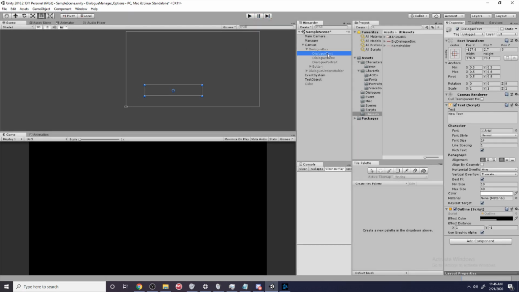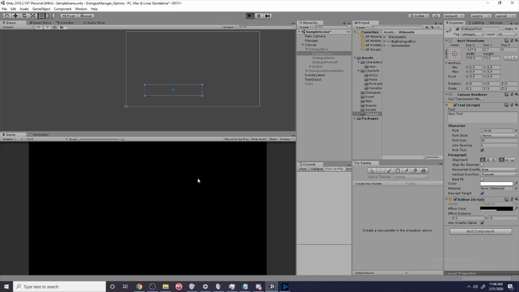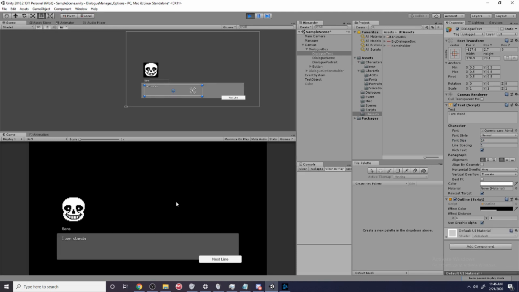First, let's start with the text. The reason why it's resizing is because we have best fit on. So we're going to turn best fit off. What that will do is stop resizing to fit the text box. And let's just see how it looks now. It's not going to resize itself anymore. This is a pretty simple fix.